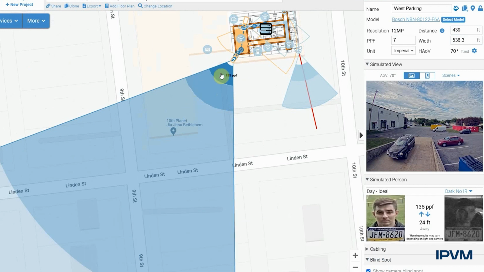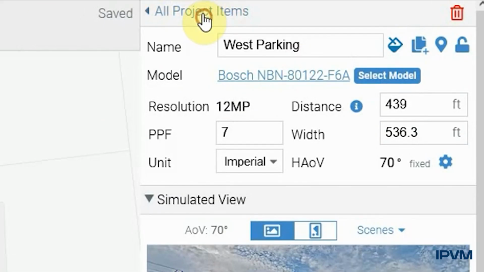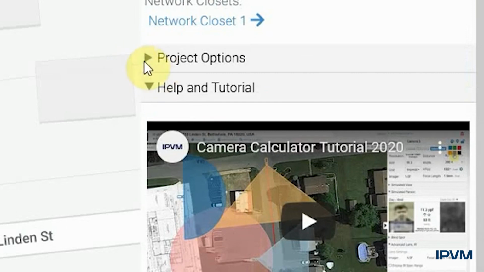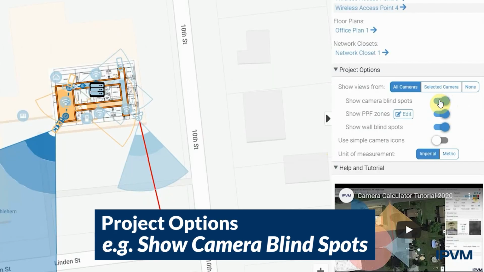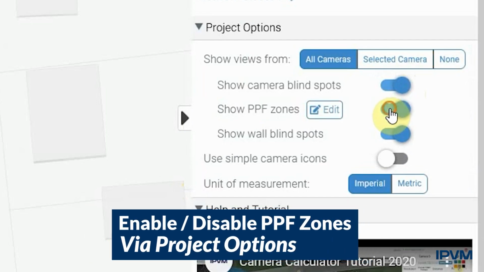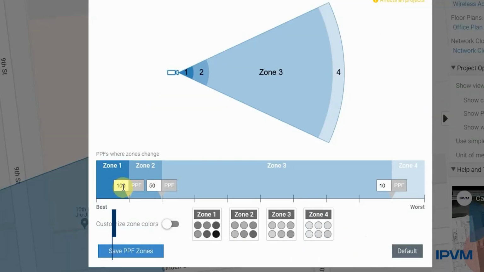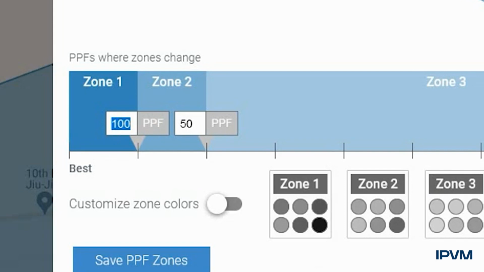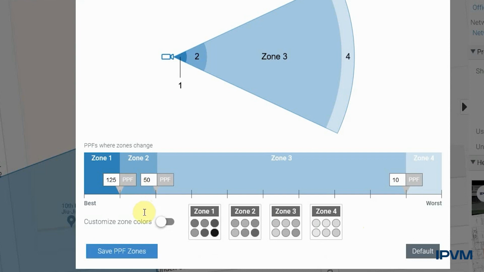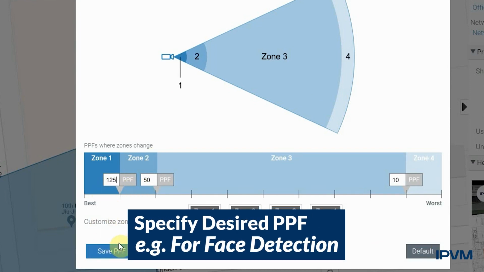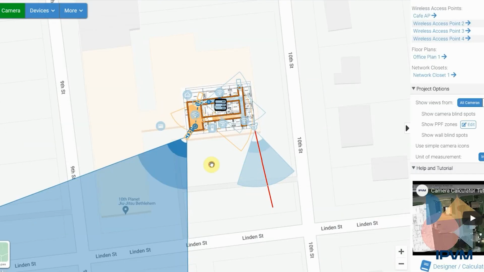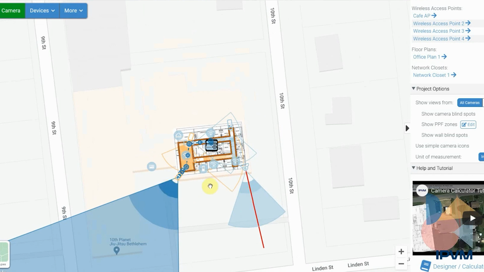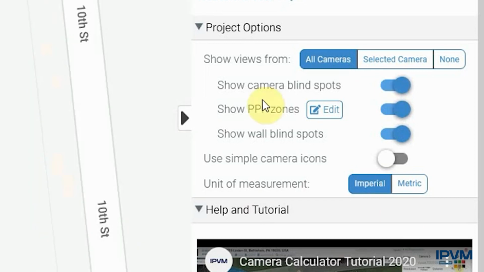And then again, we have higher ranges of 50 to 100, and then 100 and higher. Those can be customized. If we look at our all project items, under project options, there is a bunch of advanced options for users. This is where you can enable and disable the camera blind spots globally. And then we also have those PPF zones can be enabled and disabled globally. And if they're enabled, you can actually customize those. So if you have a facial recognition analytic that requires, let's say, 125 pixels per foot, then we can design that out and we can have that automatically set up in the designer to where all of your cameras where you need that 125 PPF is going to be identified on the map field of view. And again, that will be done automatically based on the scaling of the Google map. There are other options, again, advanced options within here.